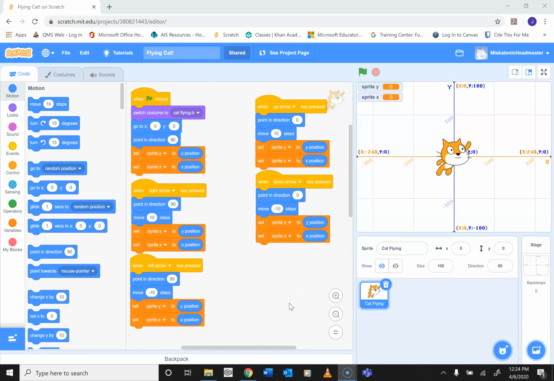All right, hi class. This video is going to be all about movement in Scratch. I've set up my flying cat a little differently for this demo, but I wanted to make sure that everything was as clear as I could make it.